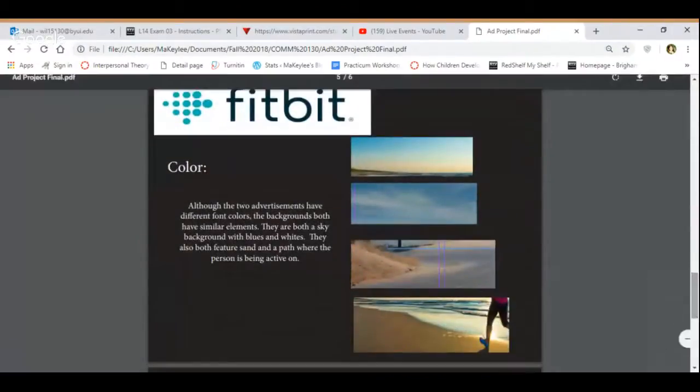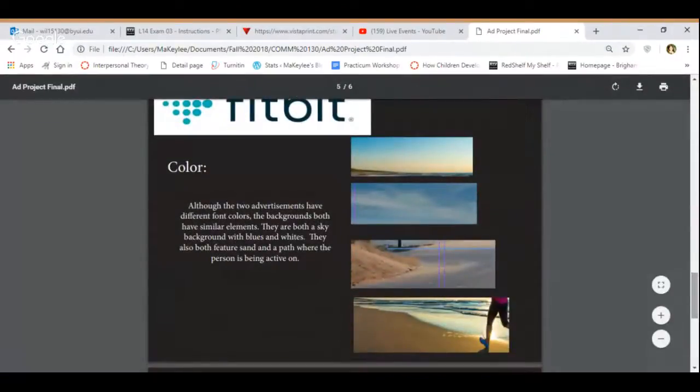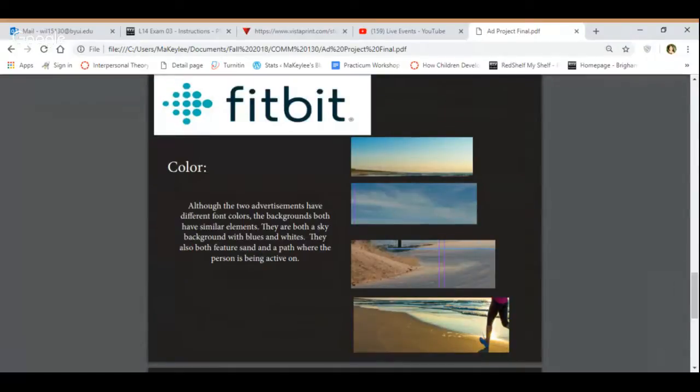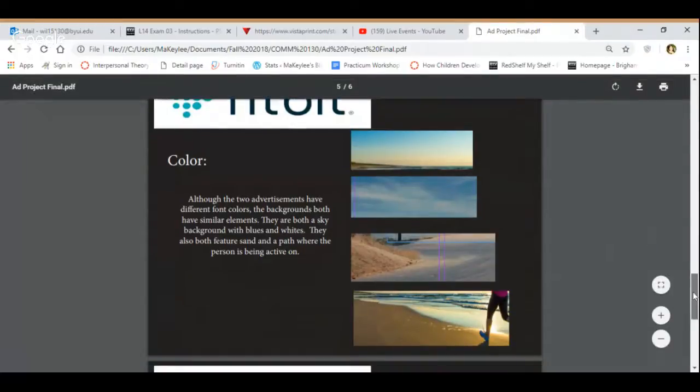Moving on to color. The two ads don't have very similar colors other than the blue. Both skylines have blue. This is the original ad right here. It has the sky, the clouds. This is my new ad. There was a skyline and a sunset in this one. Same concept though. There's also sand in both of them. So I did feel like that pulls it together. They have similar elements. Both have the skies, both feature sand, different colors, but same overall concept.